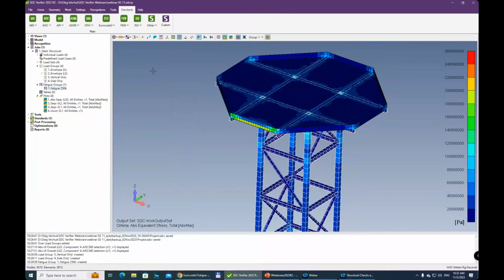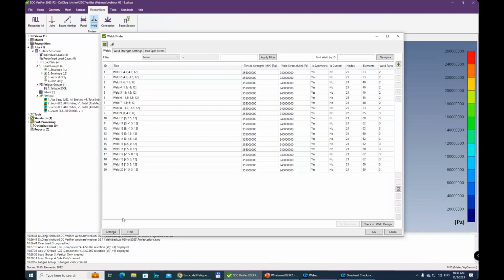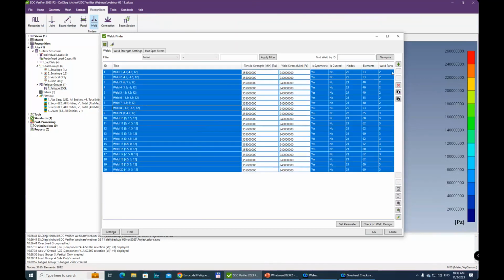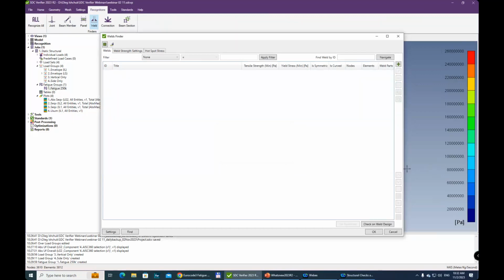I'll cancel this. So in the very same way as we have recognitions of beams, we have recognition of welds. So we click on this button, weld finder. Welds in my model are already recognized. I did this probably yesterday. So I'll remove all of them just to show you how quick and easy it is to find them. I'll just remove them. Basically, the logic is completely the same as with all other recognition tools in SDC Verifier. All you have to do to detect the welds is press one button, find.